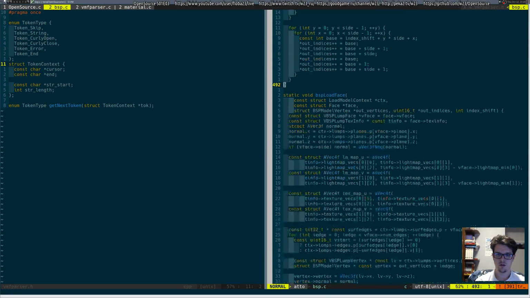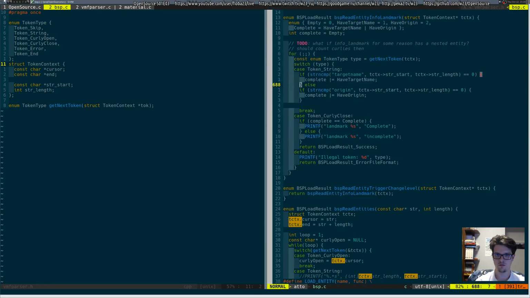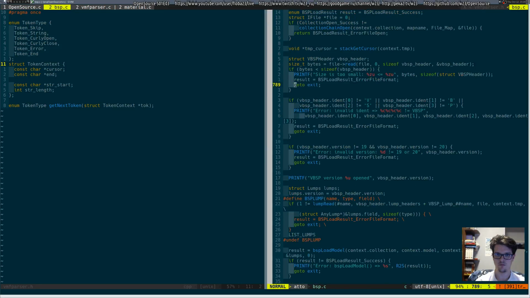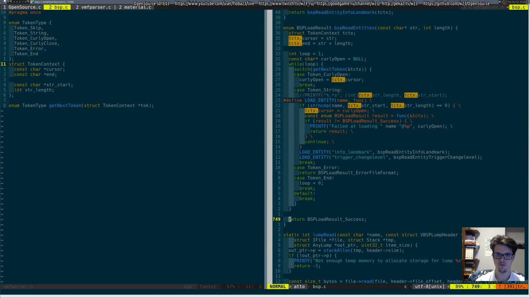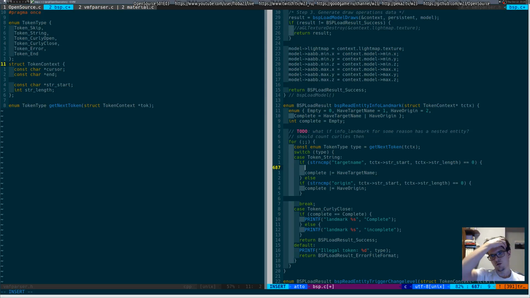Okay, let me write the... where did it go? Here it is. So target name. We need to extract the string for the target name. So yeah, we do need to have separate strings.